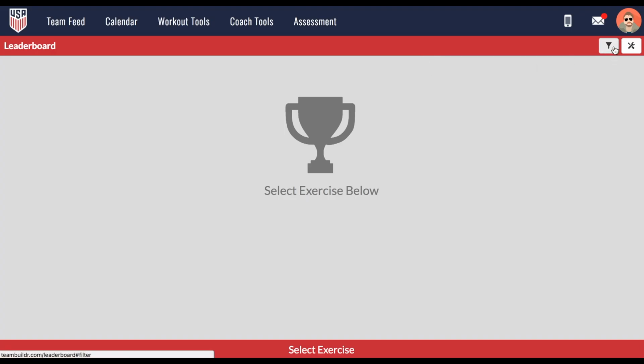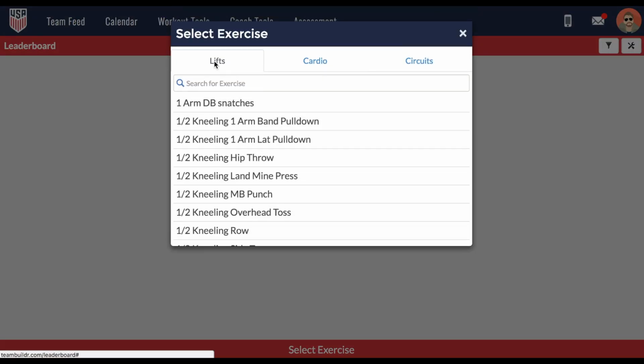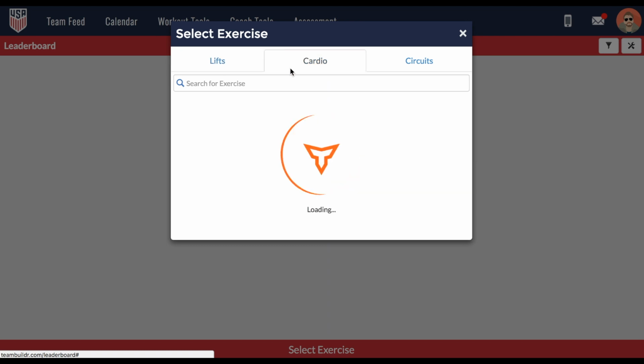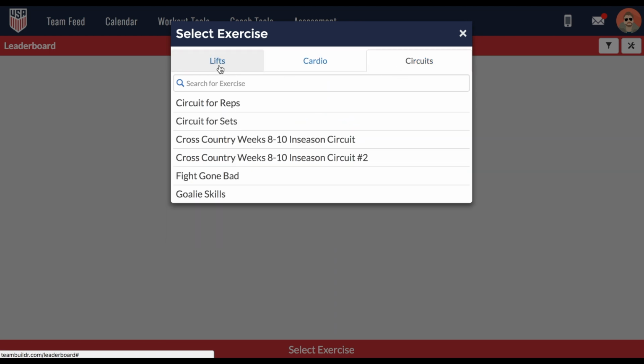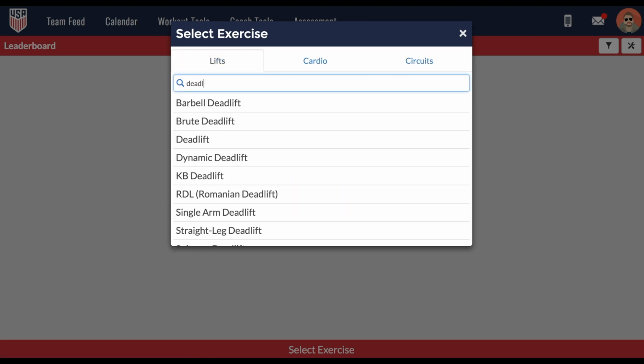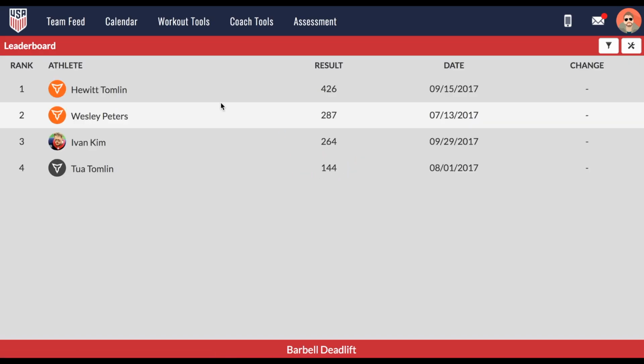Oh, I'm sorry. Now that I set the filter, I have to select my exercise. That means I can select any lift that's being tracked. I can choose a cardio exercise. I can choose a circuit. And of course, just to keep it simple, we'll choose barbell deadlift. And now we have a leaderboard.